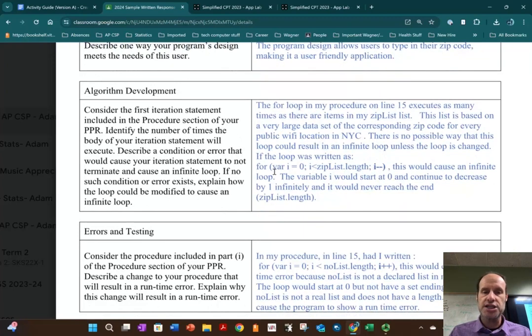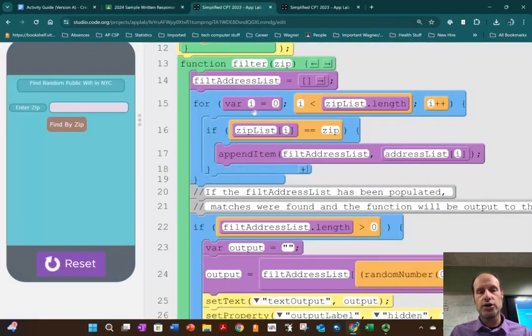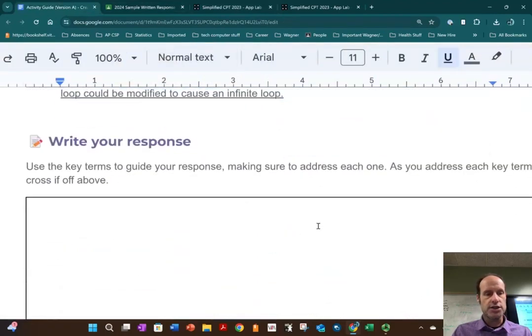If the loop was written as for var i equals 0, i less than ziplist.length, i--, this would cause an infinite loop. Variable i would start at 0 and continue to decrease by 1 infinitely, and it would never reach the end, which is ziplist.length. It's just going to keep on decreasing 1, decreasing 1, etc. Okay? All right, all good right there. There might be other ways to explain this and create an infinite loop. I think for mine, that's a very easy way to do that. Okay, let's go to the next one.